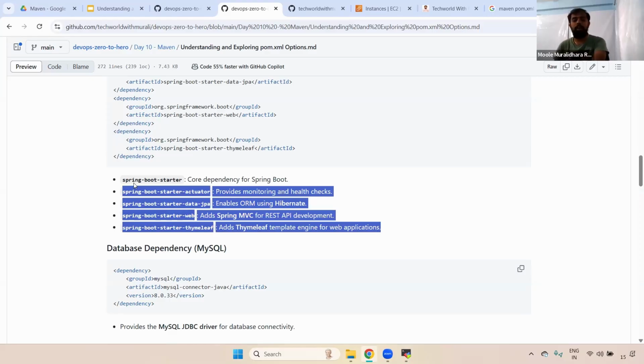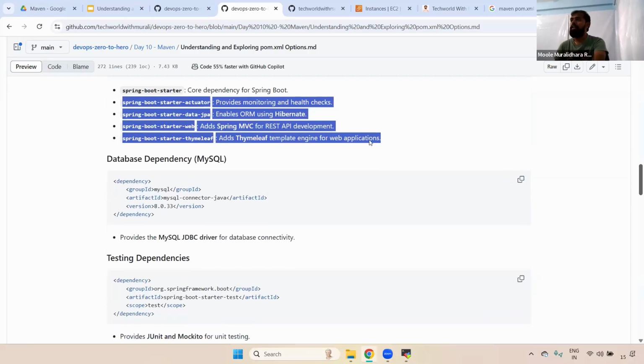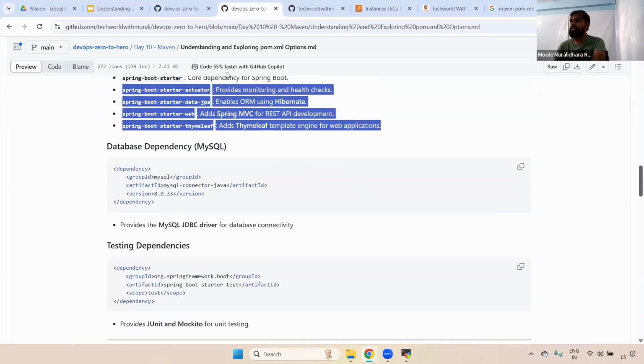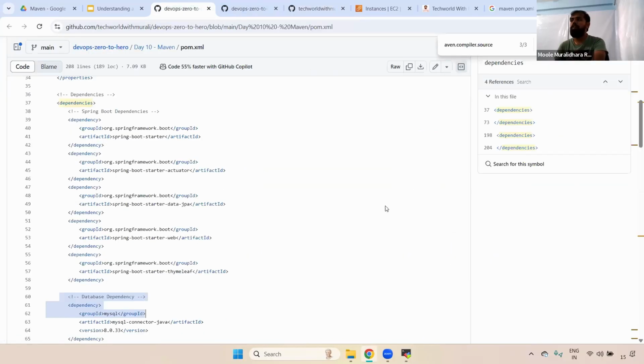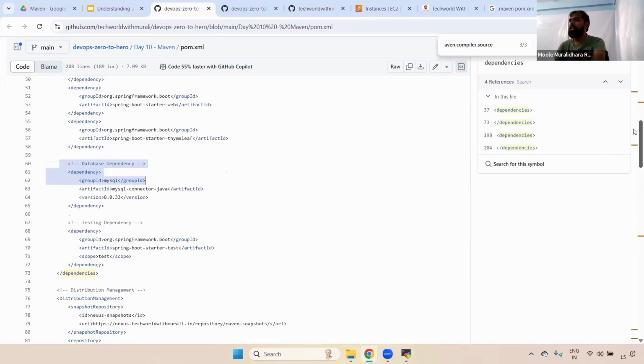And you may ask a question: Murli, who will add these dependencies? This will be taken care of by the developer only, not the DevOps team. But you should be aware of how the pom.xml looks. In case they ask in an interview, you need to explain what options are available. You should be aware of that. And the next one is database dependencies. As I said, this particular user registration integrates with AWS RDS MySQL, right? That's why you need to add the database related dependency as well.